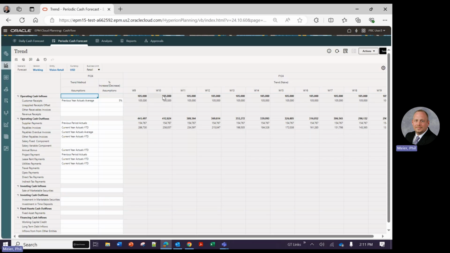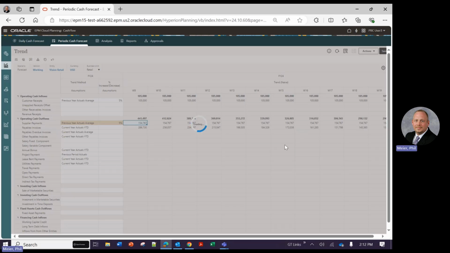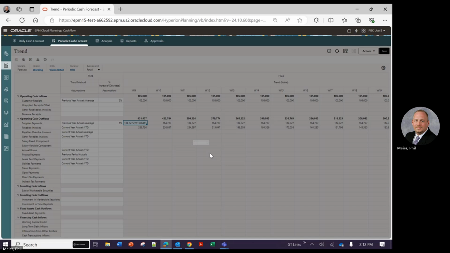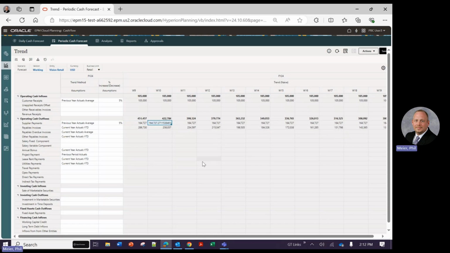Trends. This is a way to calculate trends, and there are various methods to do so. You can do it by current year actual average, previous period actuals, forecast actuals, current year actuals, or year-to-date average. This requires there to be historical data in the system. So in this one, we're using previous year actuals, but let's change this to previous year actuals average. And we're going to increase this by 5%. So we hit save. And now it has increased it by 5%. These down here don't calculate because we don't have any actual data for these line items.